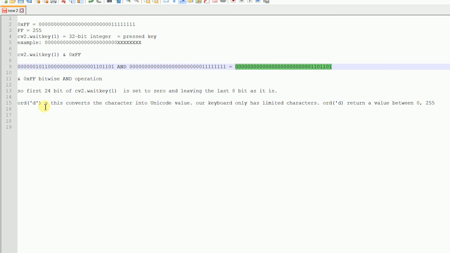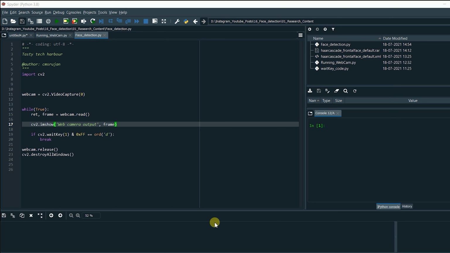So what is the D value? D is nothing but 100 in Unicode value, if I'm not wrong. What is this D character? We need to convert this D character to a Unicode value. That is why we are using the ord function. Hope this is very clear. We are using this function as a mask, setting the first 24-bit values to 0, as we are only focusing on the last 8 bits.